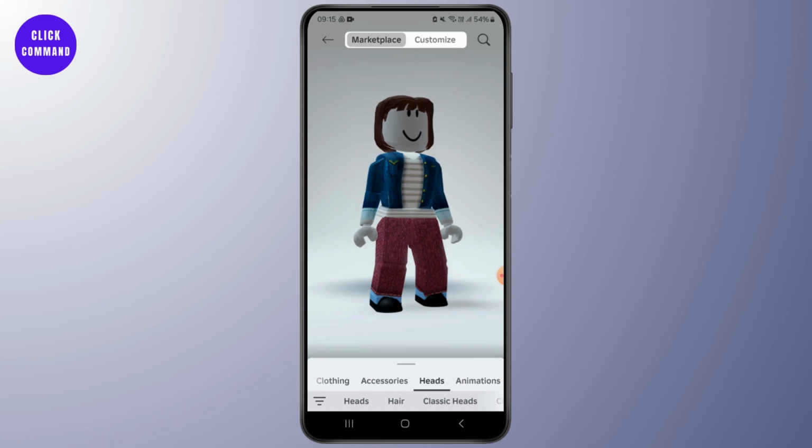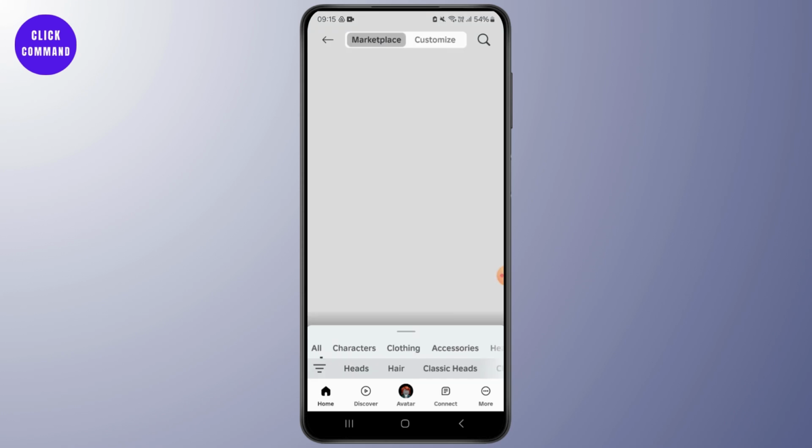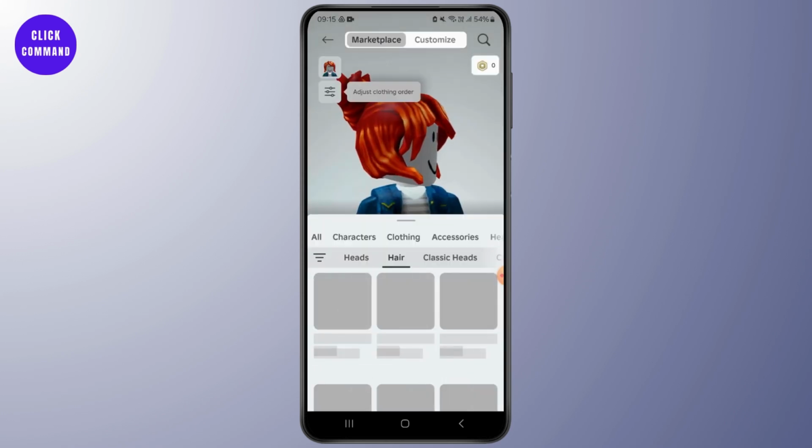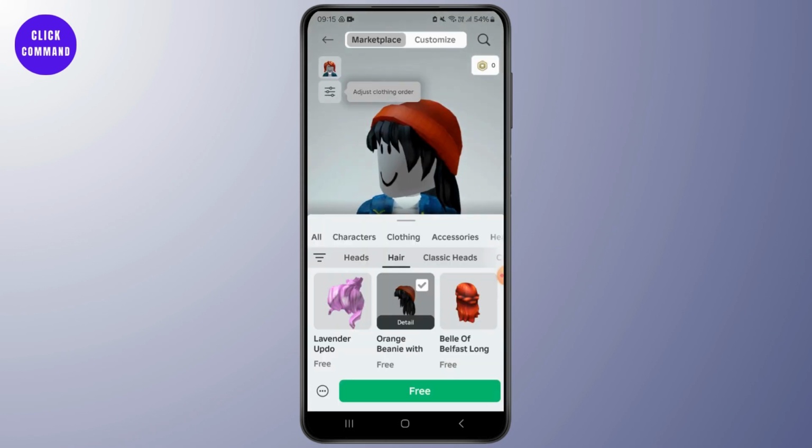So you can see that I've just changed my hair. You can also change it like that and it will be saved even if you go back. Just try to save it. So tap on here again and change your hair anytime.